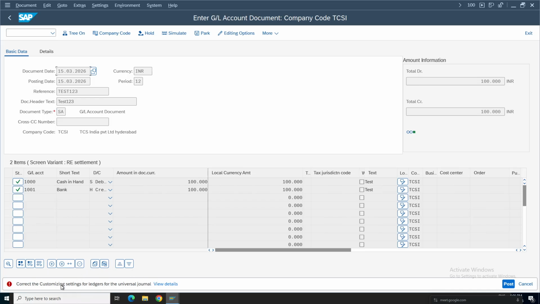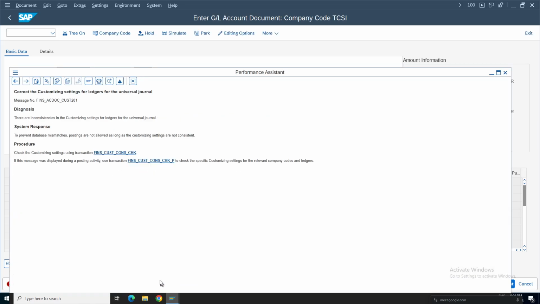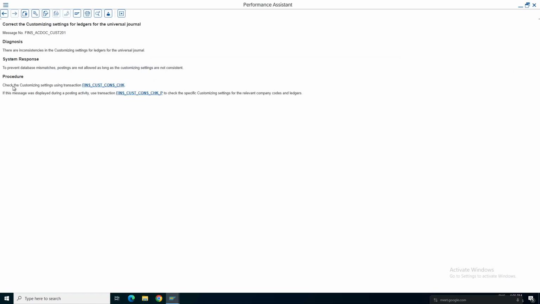Why are we getting this message? Click on view details. SAP gives this big message. There are inconsistencies in the customizing settings for the ledgers for the universal journal. To prevent database mismatches, postings are not allowed as long as the customizing settings are not consistent.